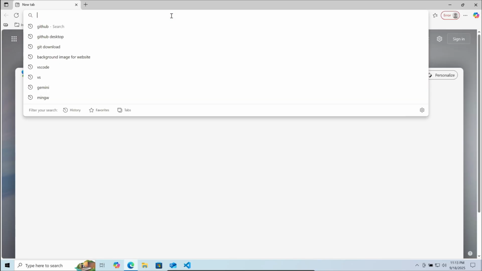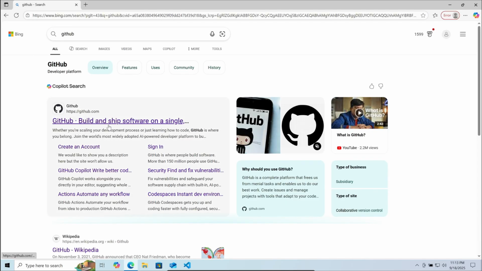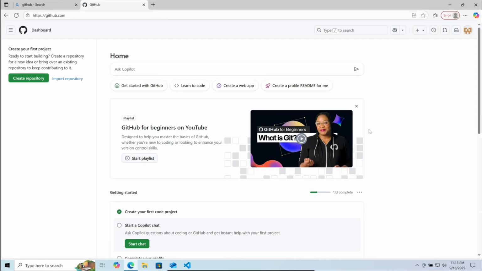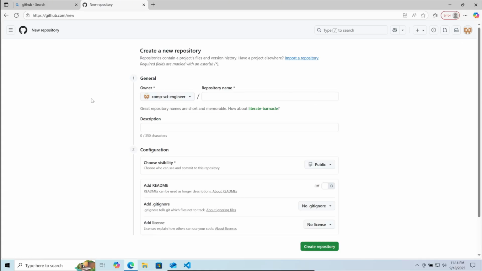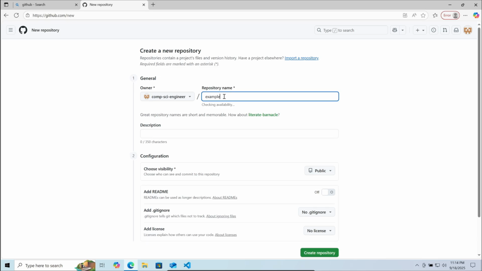Now open your browser and search GitHub. Now go to the first link. Make sure you are logged into your GitHub account. If not, log in. Then here click on create repository. Now here you need to give details for your repository. Give it a name, description, change the visibility and also add a license if you want.